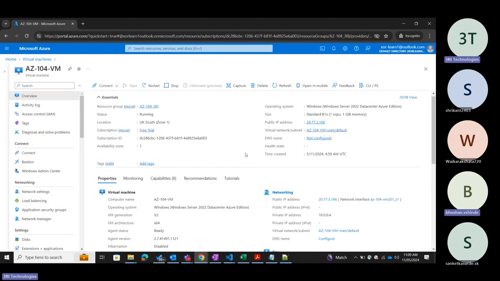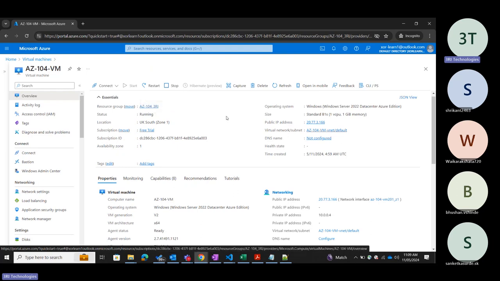Okay, perfect. So this is the virtual machine that we have created, and in the overview blade, you see the essential properties of the virtual machine. The first option says in which resource group you have deployed this virtual machine. I've named that resource group AZ-104 3RI. The current status of this virtual machine is running. And to which location is it deployed? The location is UK South and Zone 1.